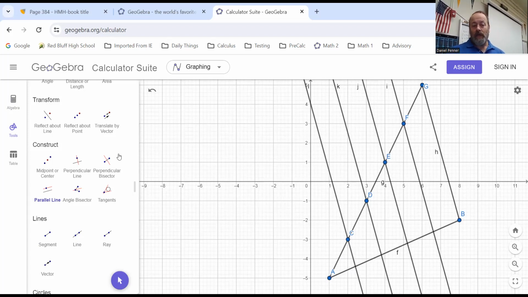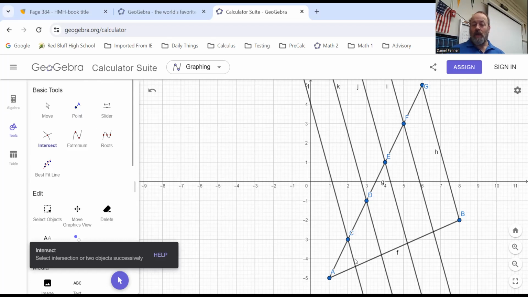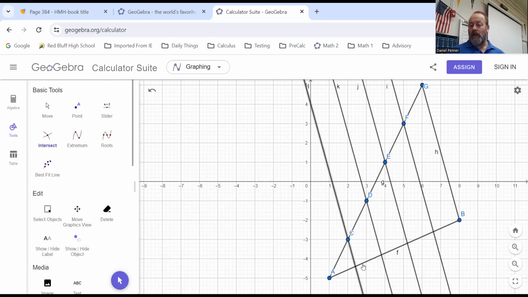And so I'm going to go back up to the top in the tools, and there's something that says intersect. So I'm going to click on intersect, and I'm going to make the parallel line right here cross the intersecting line. So again, on this one, as soon as you have a tool selected, it keeps doing that tool until you tell it to do something else.